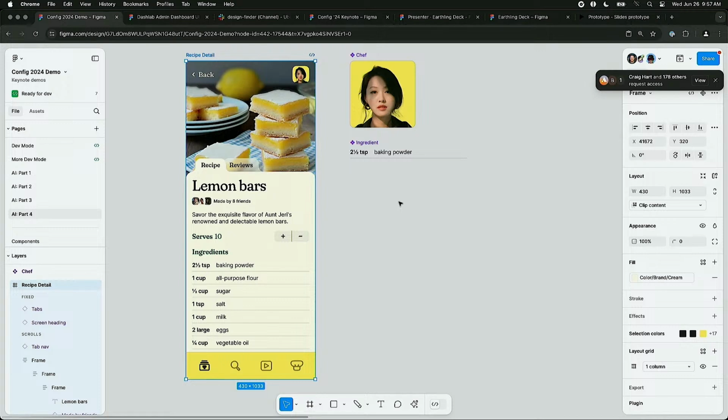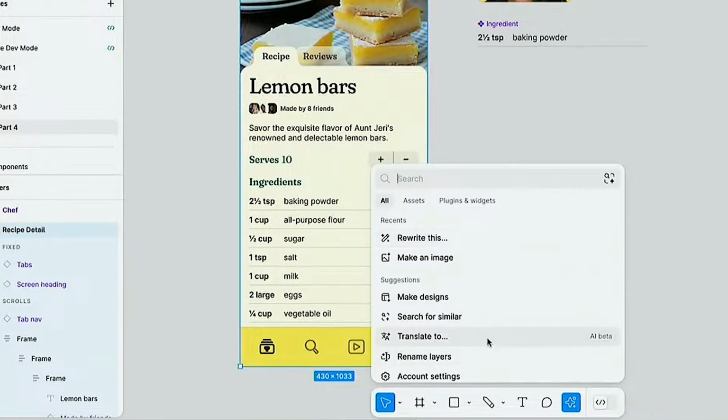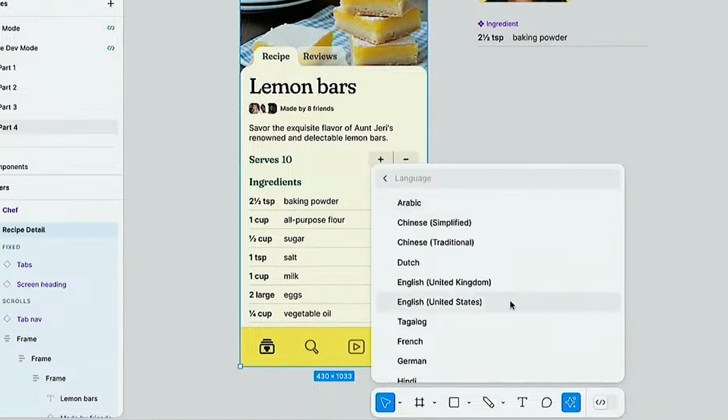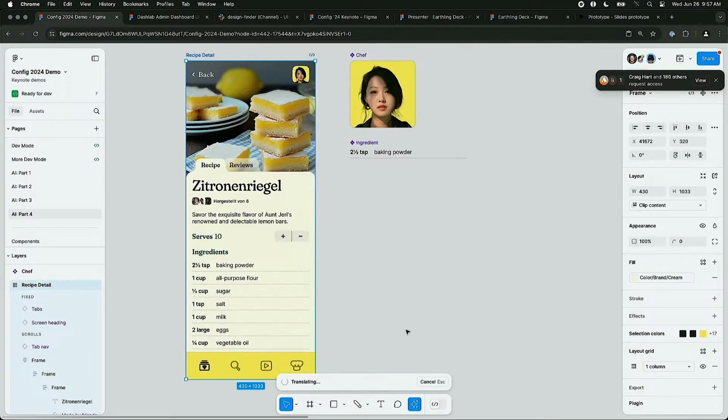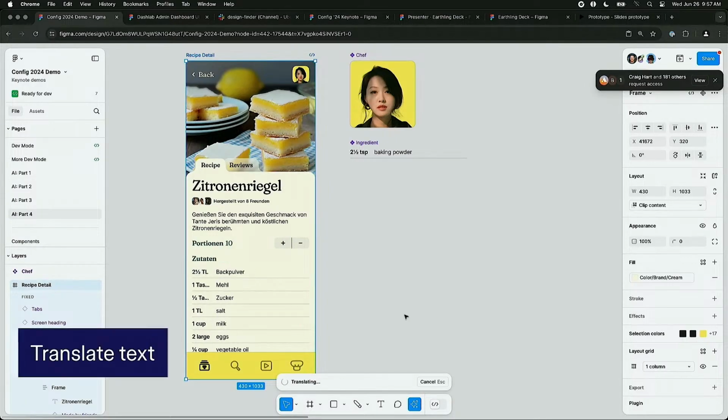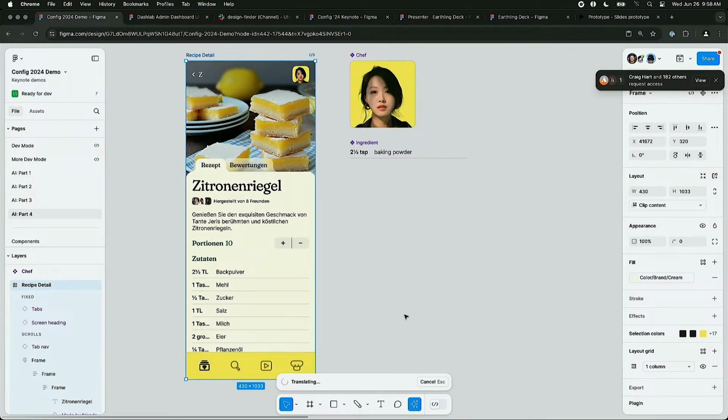Now, if you're thinking that's all, you're wrong. We also have an auto translate feature. You just select a design, hit translate in Actions, and choose the language you want, and boom, all the text changed to the language of your choice. We're still not done. Actually, the next one is my personal favorite.